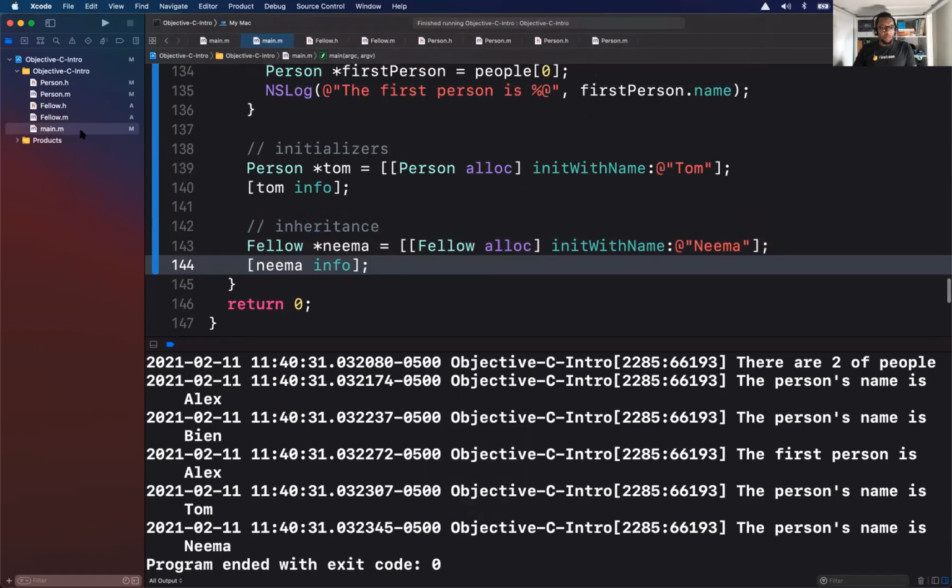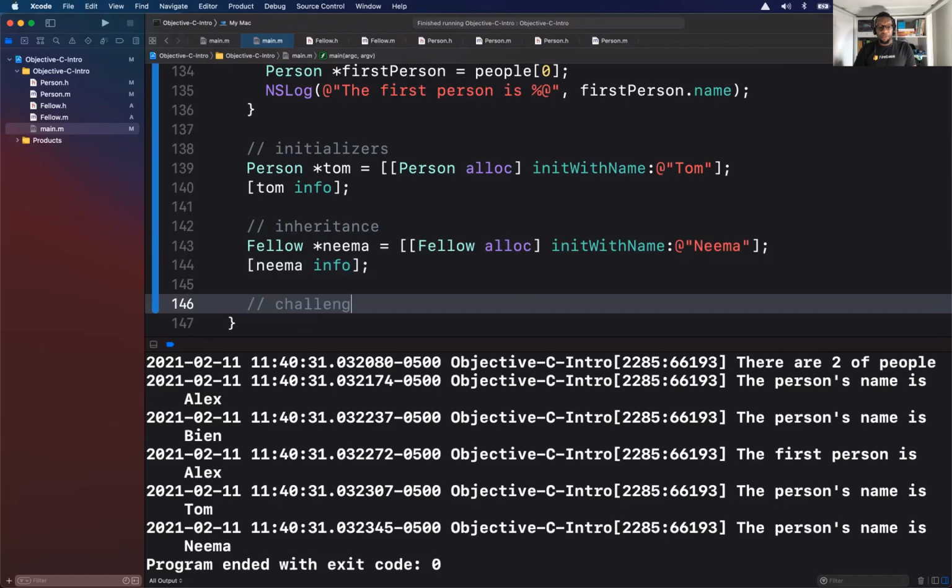Before we stop, I want to make sure there are no questions. But yes, Eric, we could override this function, and instead of saying the person's name is Nima, you could say the fellow's name is Nima. So I'll leave that as a challenge. It's not like polymorphism or something. This one is polymorphism, but it's basic inheritance, right? Override init with name, not init with name, override info to print the fellow's name instead.